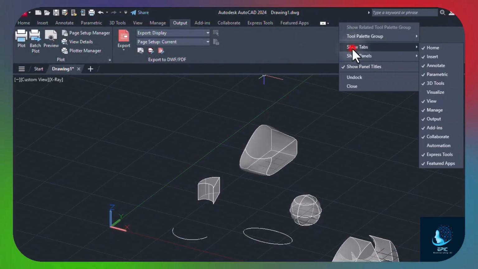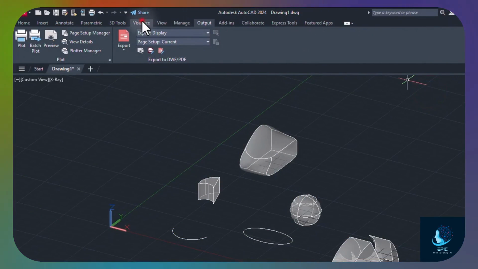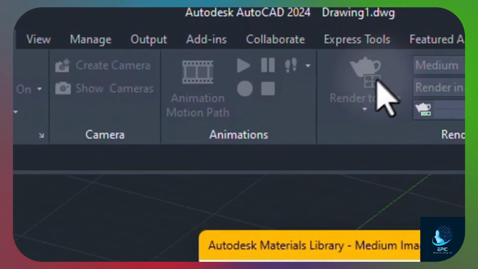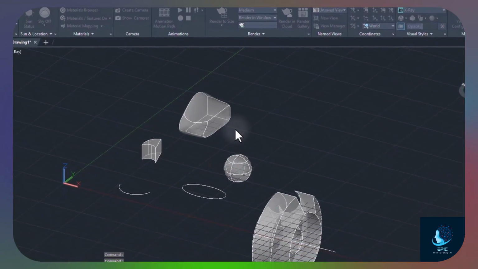Whereas, to get a realistic render of your 3D project, go to the Visualize tab, and then to Render to Size. Check it out.